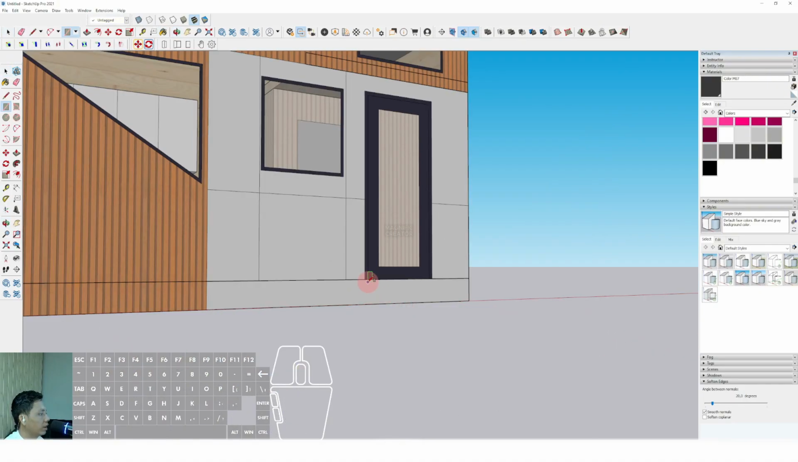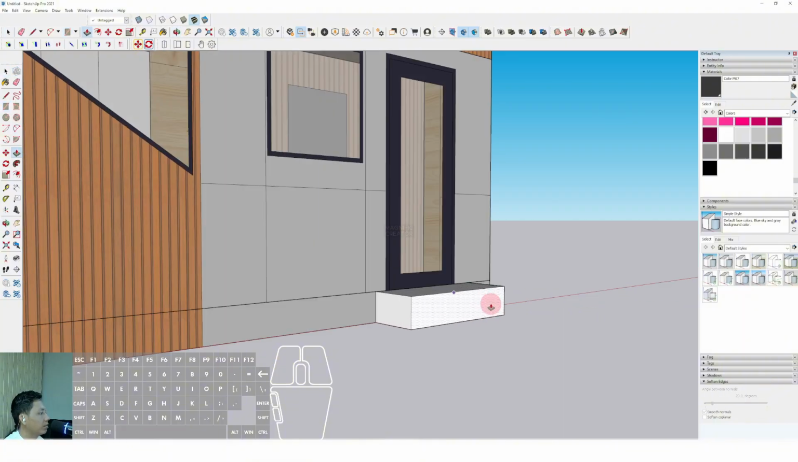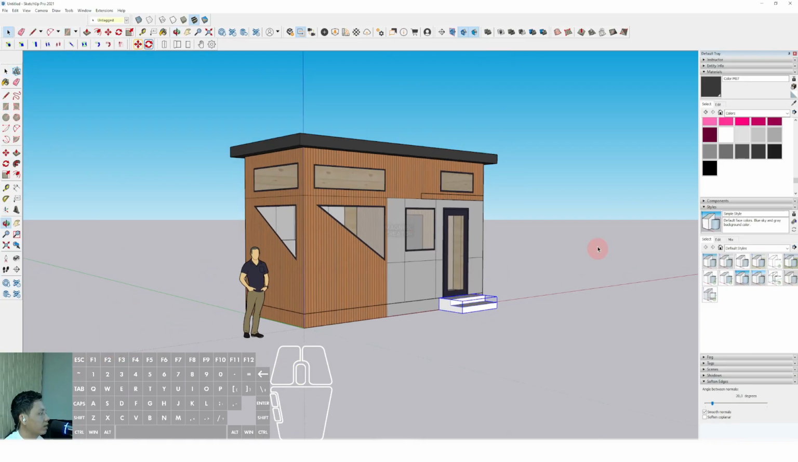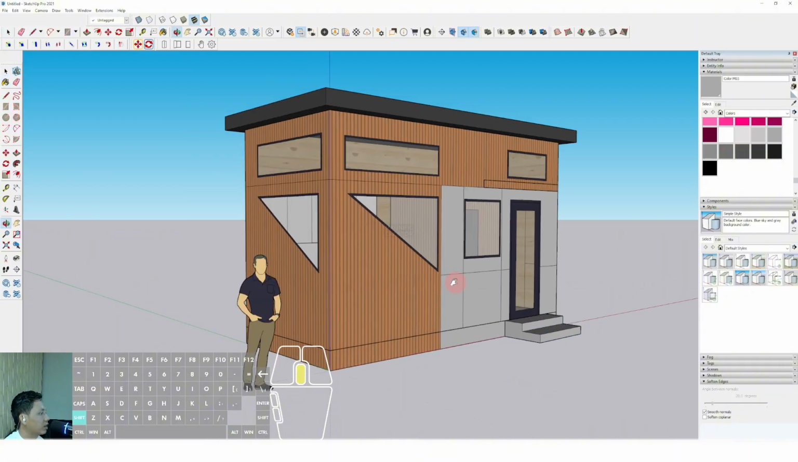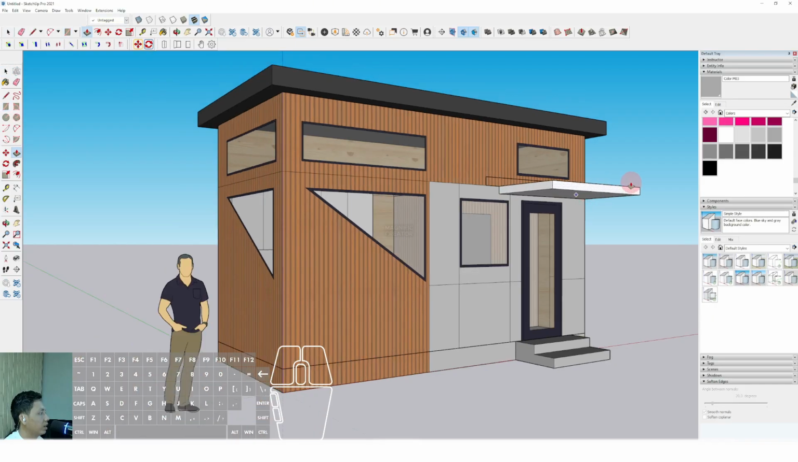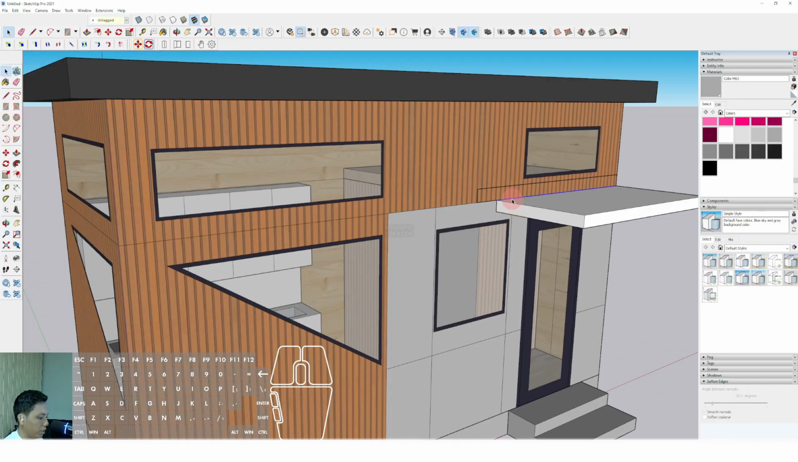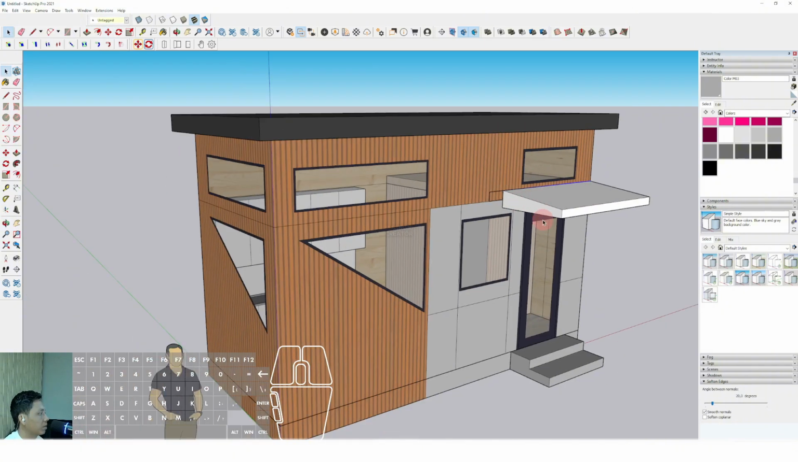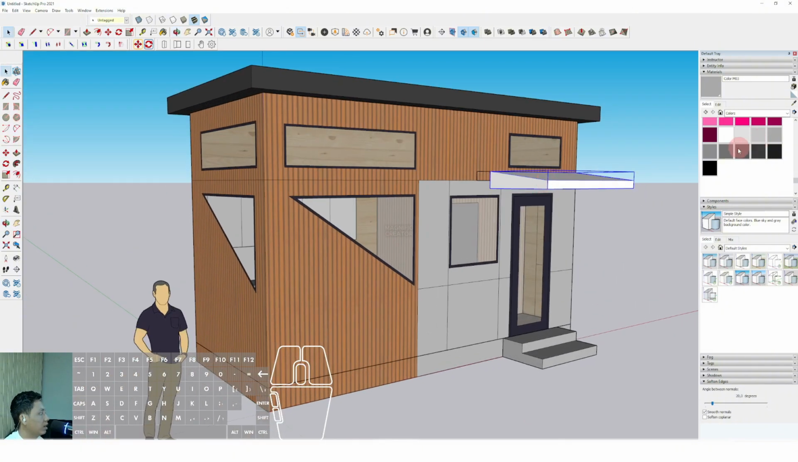Okay, so you can add more elements in here, like a simple staircase over there. And you can select this one, or you can make a little canopy in here like this. You can make variations of the canopy. Maybe this is a membrane canopy, like this.